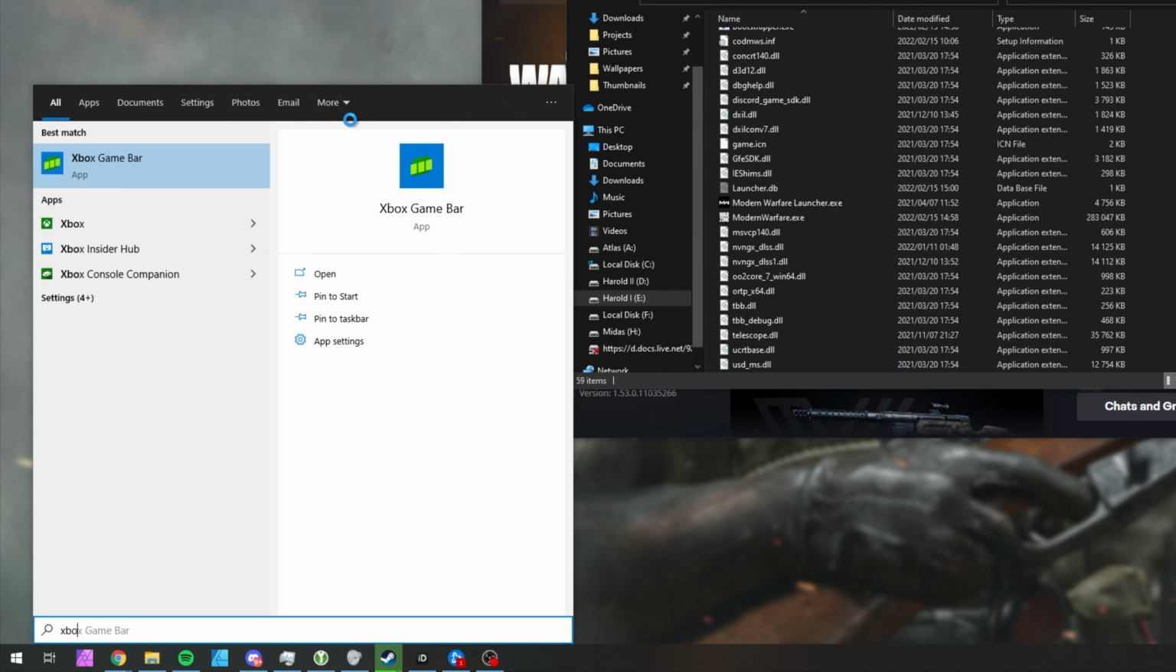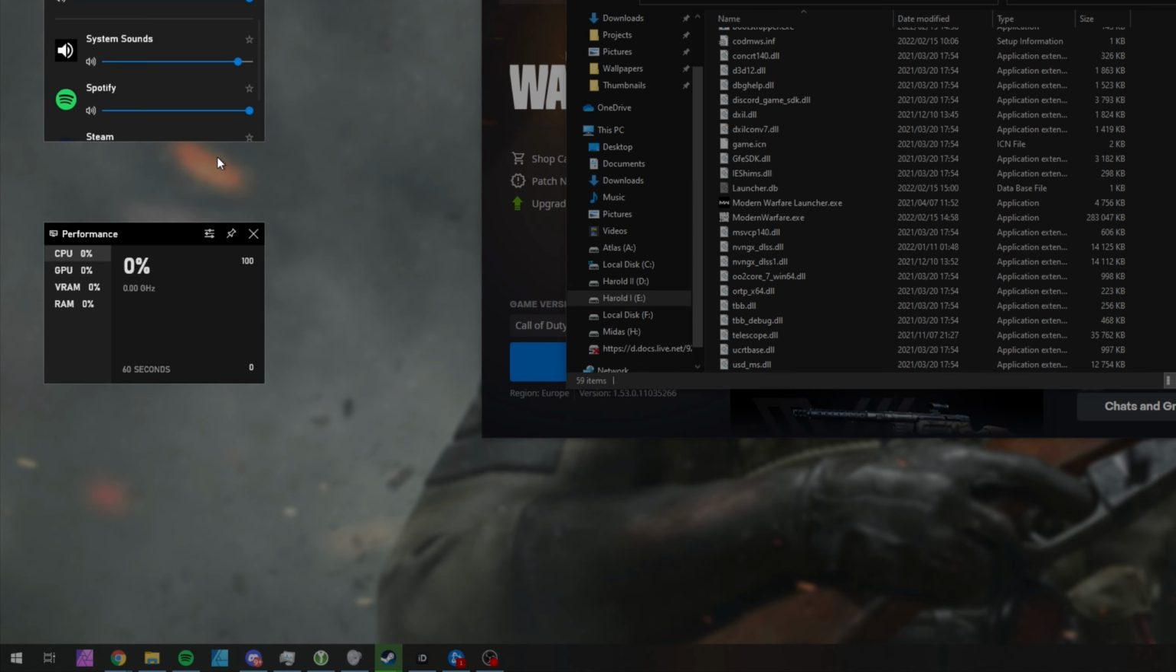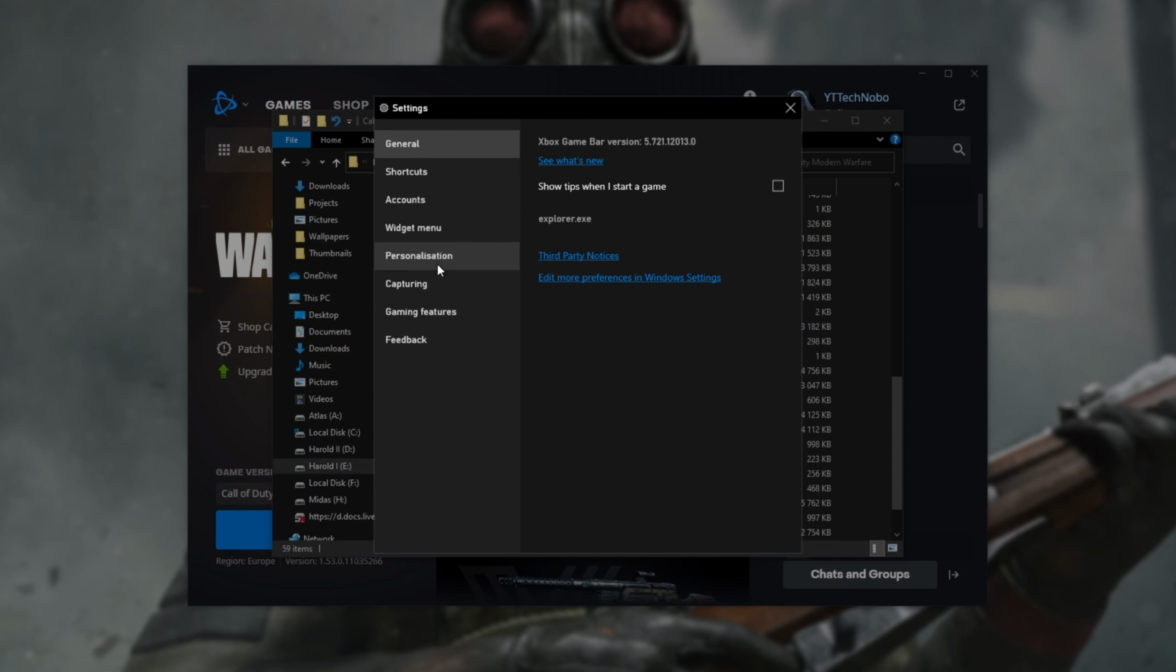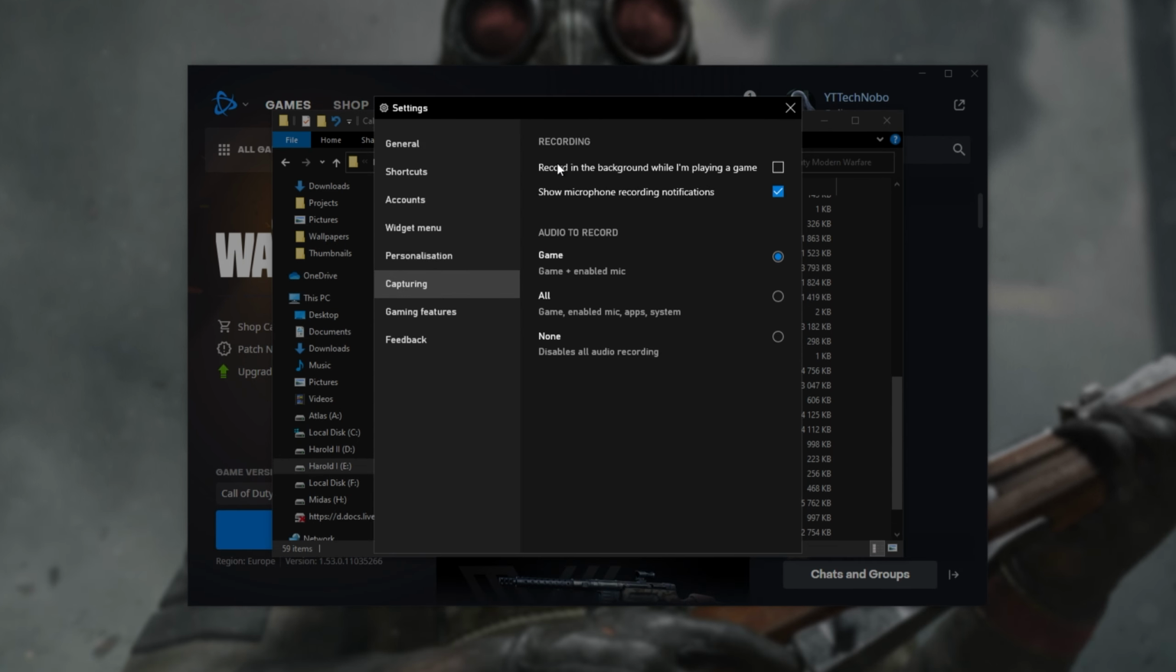So Start, Xbox, and I'll open up the Xbox Game Bar. At the very top, I'll click the settings button. Then I'll select capturing, and inside of here, simply make sure that record in the background while I'm playing a game is turned off. Then clicking away to close it.